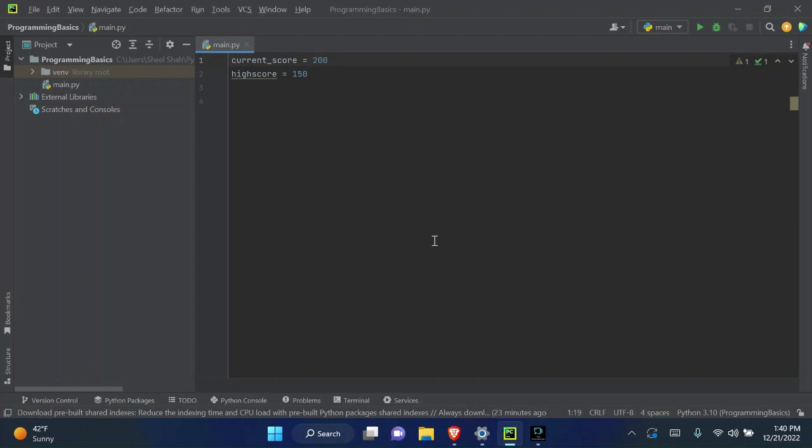Let's try an exercise. I encourage you to pause this video and see if you can figure it out. In this exercise, what we want to do is check if current score is higher than high score, and if it is, set high score to the current score. If it is not, then you do not want to set the current score to high score. So pause the video, see if you can do it.